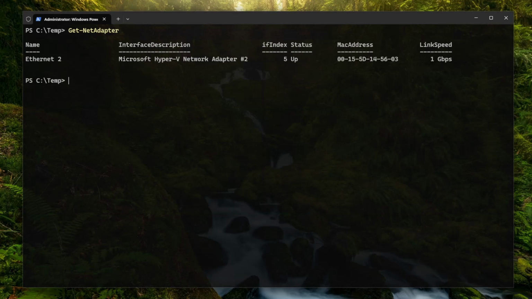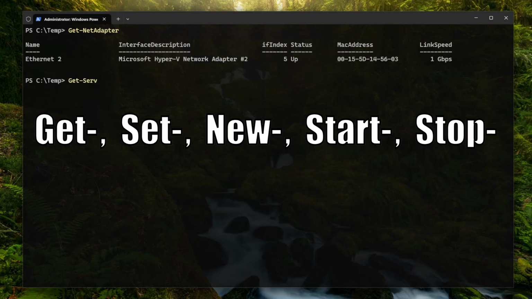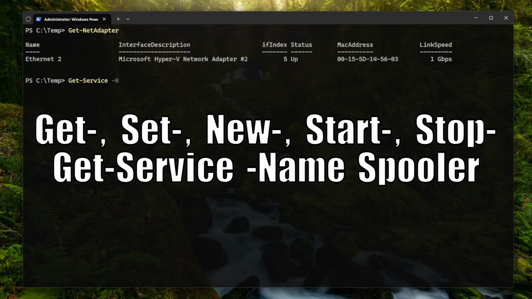The consistency goes even deeper. PowerShell uses a small, approved list of verbs. This means that Get-, Set-, New-, Start-, and Stop- will always perform the same type of action, no matter what noun they're paired with. This is incredibly helpful for discovering new commands.